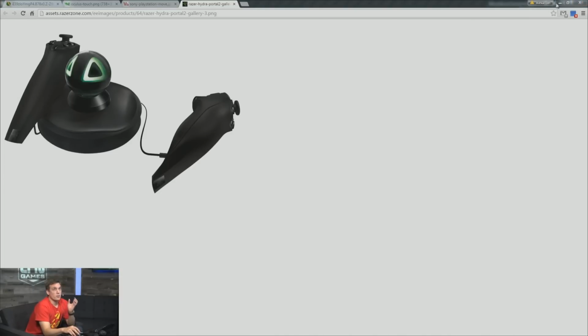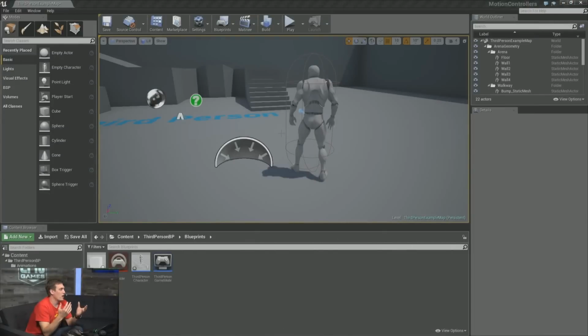So with a little bit about who makes motion controllers, what they are, what they look like, and things like that, let's go ahead and look at how we actually utilize those inside of Unreal Engine 4. Okay, so the first thing I'm going to talk about is the Steam VR system. And you can see I have a little example map here.